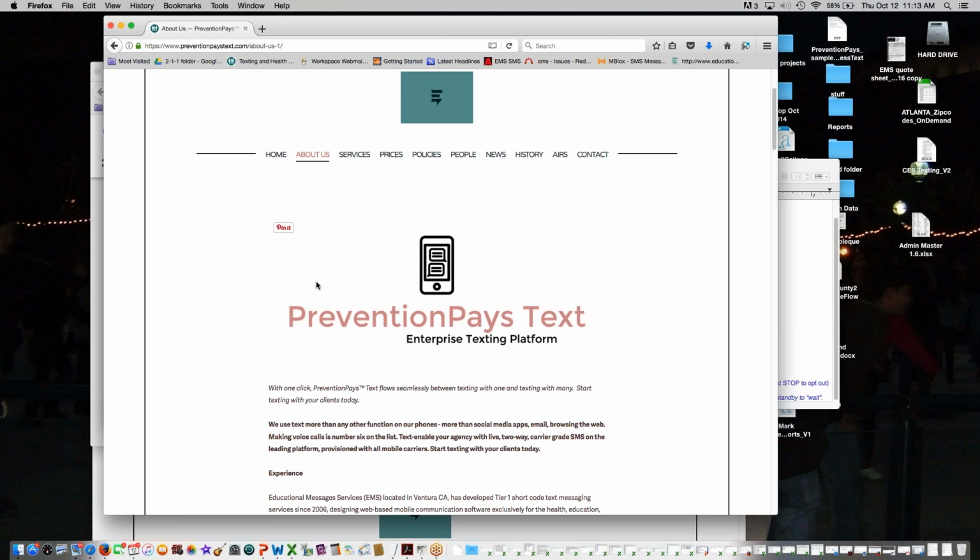Now we can automate things like when they text their zip code, if it's a single county, we can automatically populate their profile with their zip code and their county. So now we've got phone number, zip, and county already part of the opt-in.